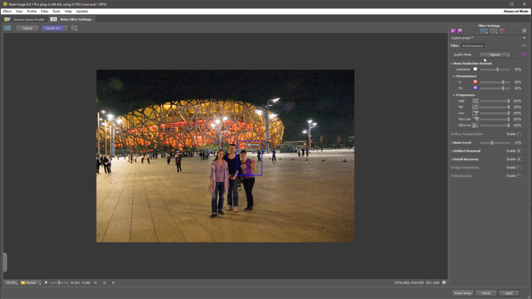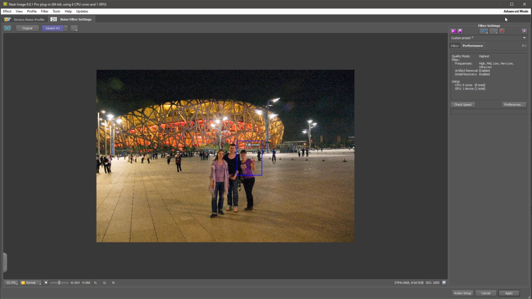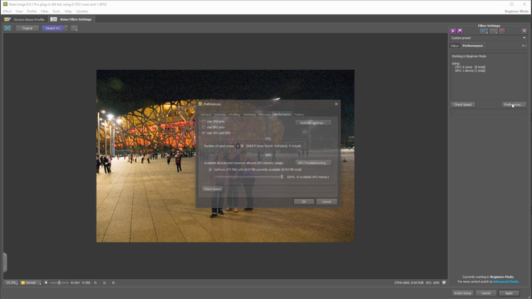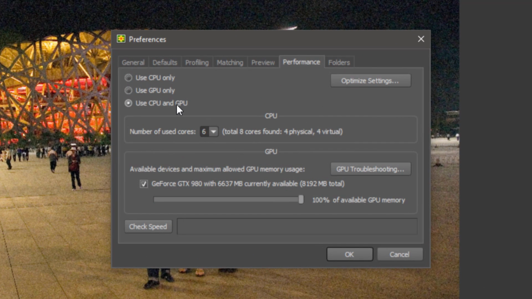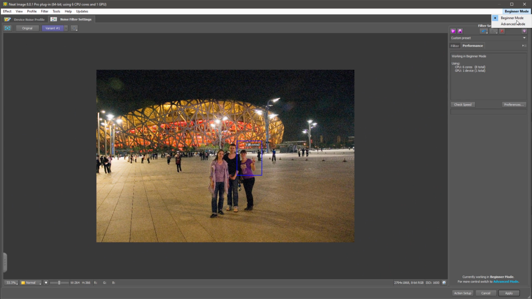And also, while we're talking about speed, I ought to say that there is a performance tab, and it's available in advanced and beginner mode, where if you go into the preferences, you can choose how Neat Image uses the items in your machine. So is it CPU and GPU only, or CPU only? CPU only is probably going to be the slowest option if you've got a half decent graphics card. And if you've got a good graphics card and you've got a good processor, you're going to find that it's going to make a lot of difference to the speed of processing, and you can check out the speed here, which I'm not going to do, but you can just go between them and see the difference of processing. So I'm going to cancel that. I'm going to go back to advanced mode.